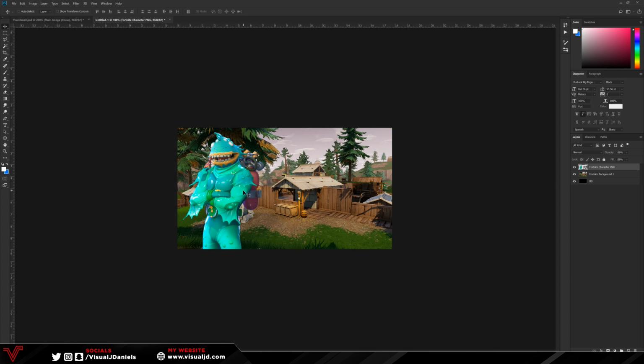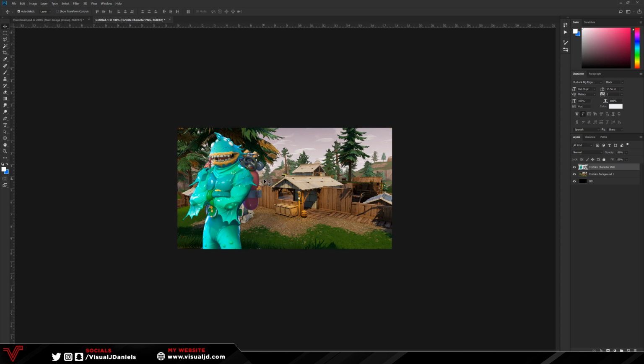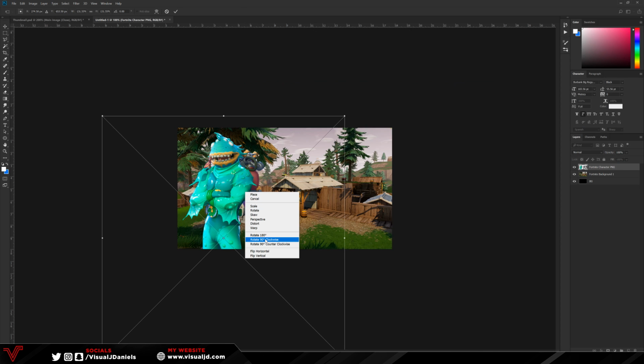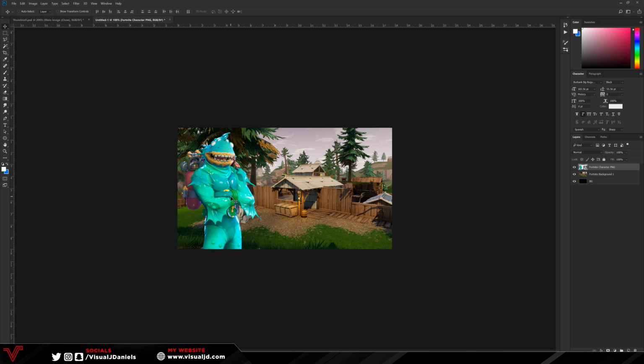and as you can see, if I open up my other one, I actually flipped the image. So in order to do this, press Ctrl T, right click on the image and press flip horizontal, and as you guys can see, it will flip it. It doesn't really matter what placement it is in. I'm just going to move it over a little bit here, and around about there is good for this character.